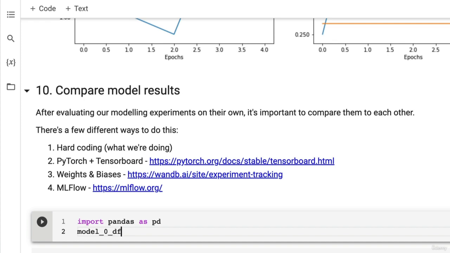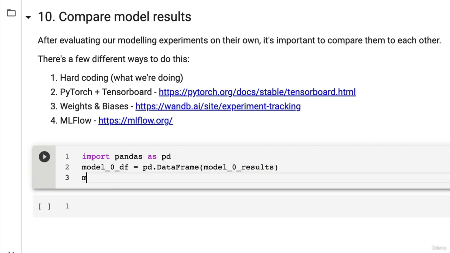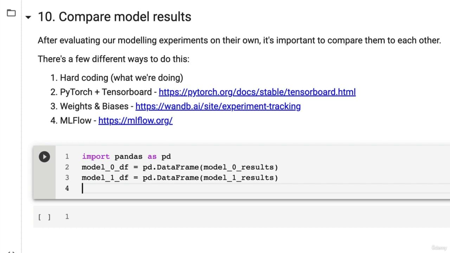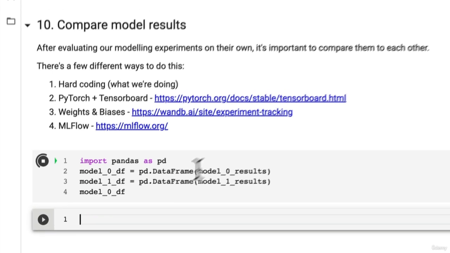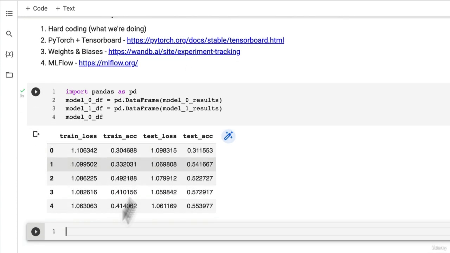So let's create a data frame for each of our model results. We can do this because our model results, recall, are in the form of dictionaries. So model 0 results. But you can see what we're doing now by hard coding this, it's quite cumbersome. Can you imagine if we had, say, 10 models or even just 5 models? We'd have to write a fair bit of code here for all of our dictionaries and whatnot, whereas these tools here help you to track everything automatically.